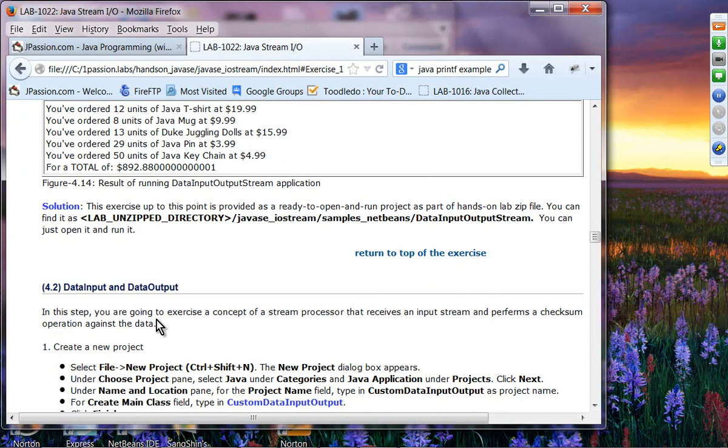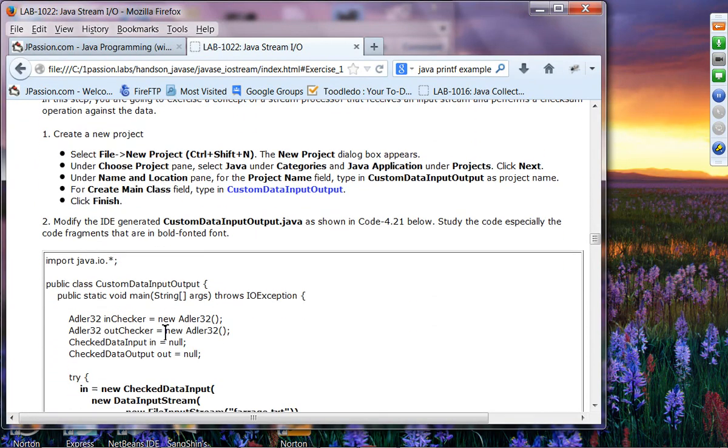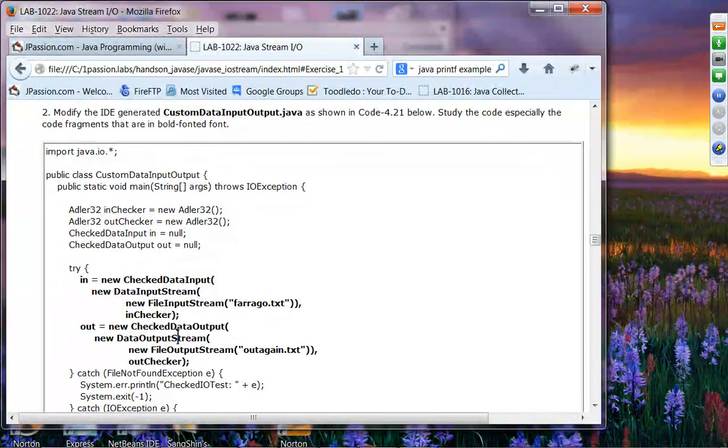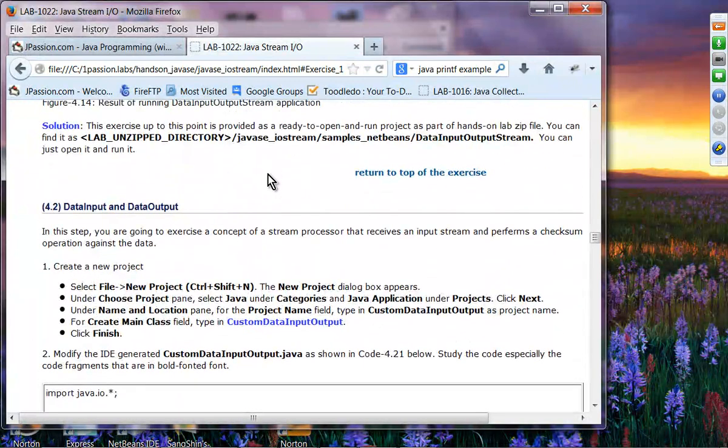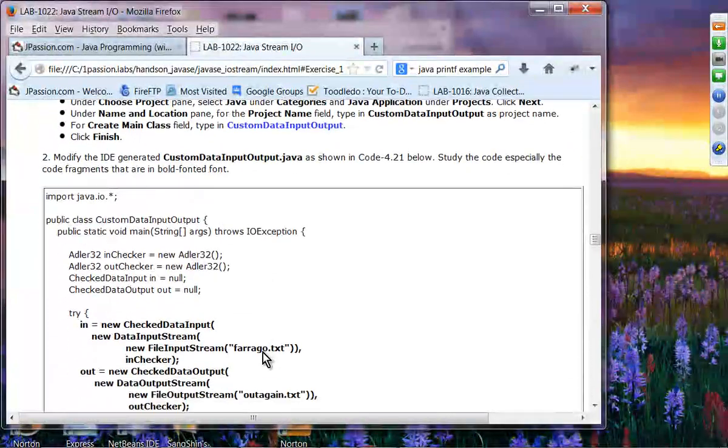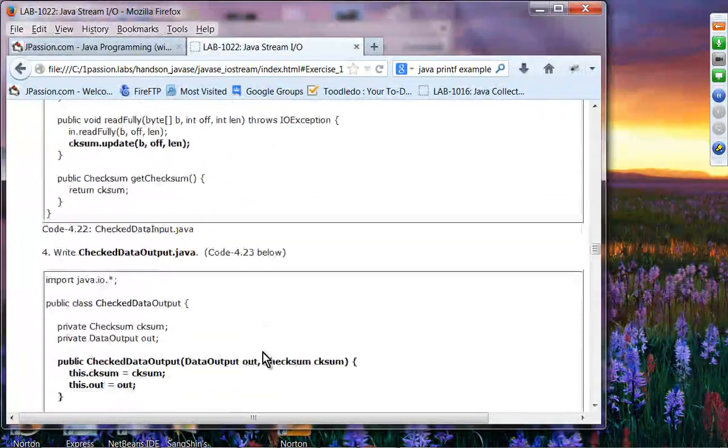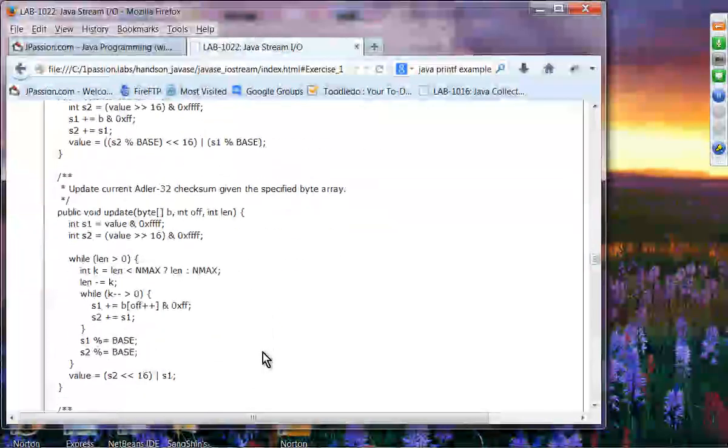All right, so that is data input and data output. Just do that one. As long as you get the concept, that's good enough. Just do that one, and let's move on to object streams.